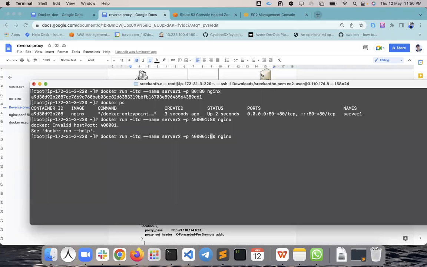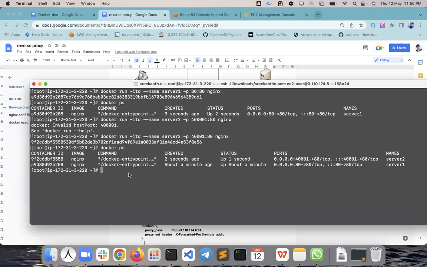Anything wrong? Oh, sorry, it should be below 65,000. Okay, docker ps. Yeah, so done. We have two containers: server1 and server2.